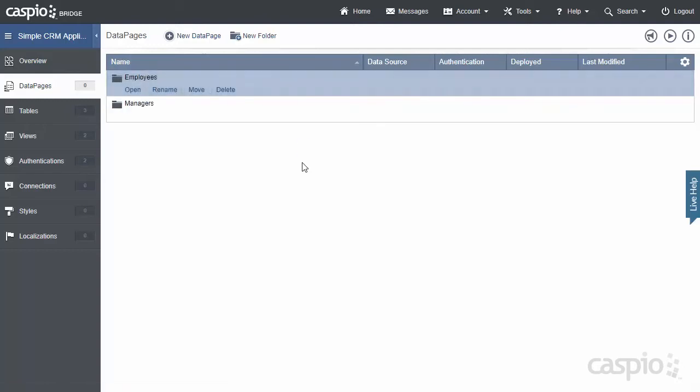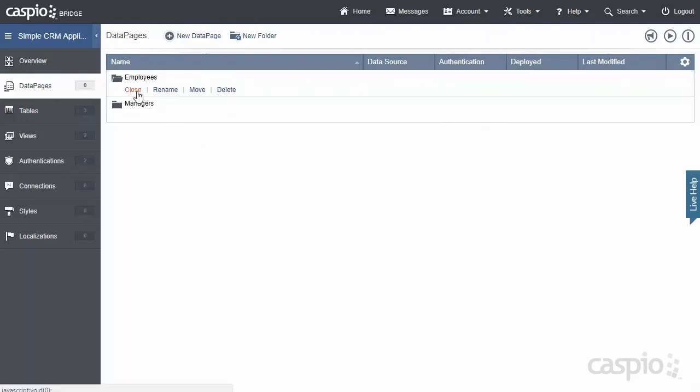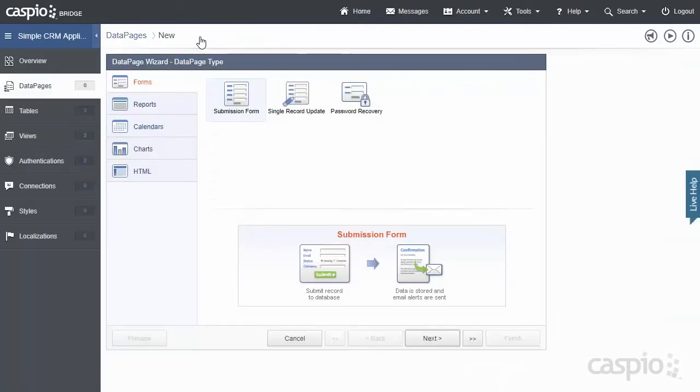Once you have all of your folders created, if you want to begin working on the employee side of functionality, just expand that folder or open it and click on the new data page. When you click on the new data page, it's going to launch Caspio's point-and-click interface. And these are all the different types of functionalities that you can build using Caspio.